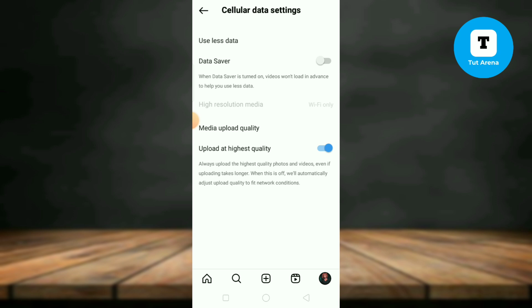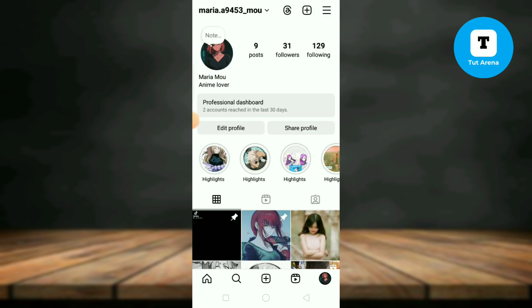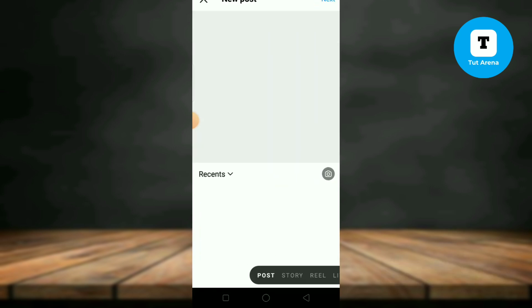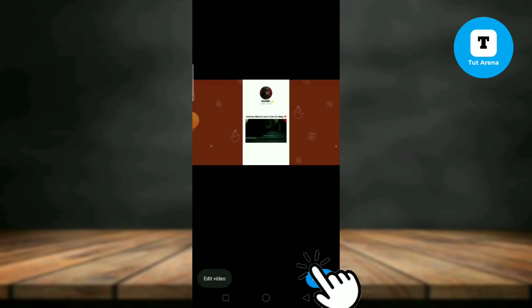Now you guys can also use other methods to upload your video at highest quality. For example, if you want to upload a video, tap on the plus icon. Here you guys can edit the video of yours. After editing it, tap on next.